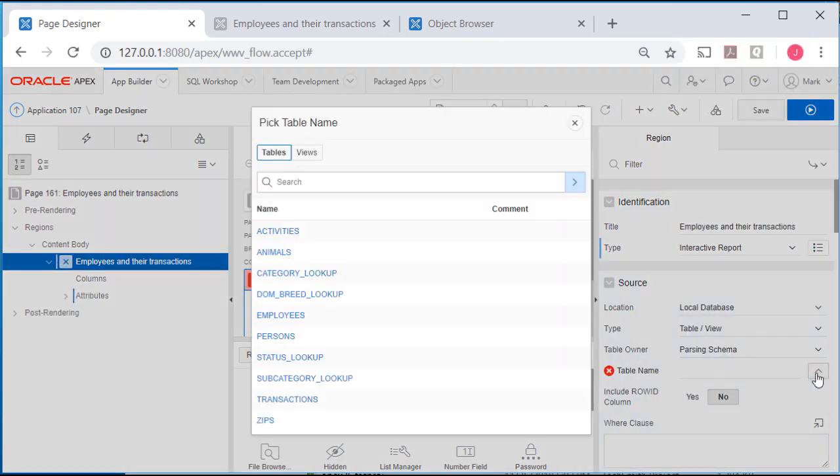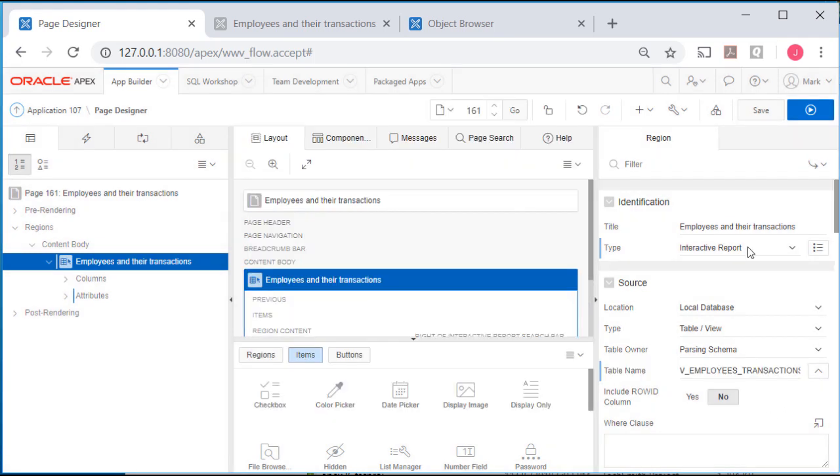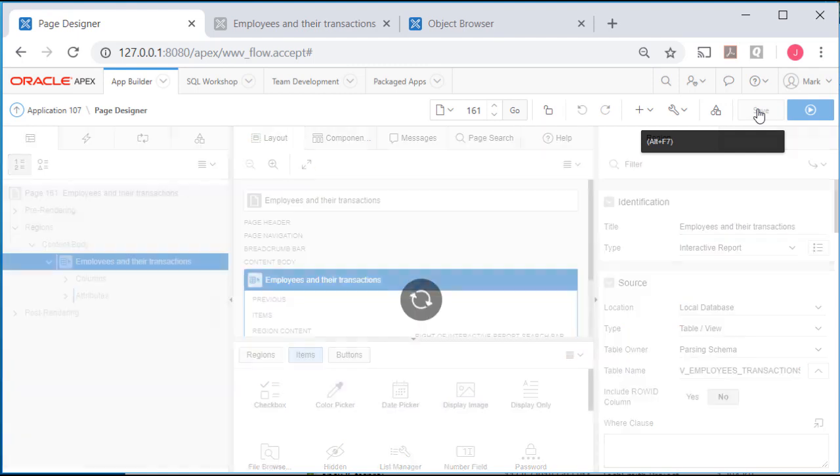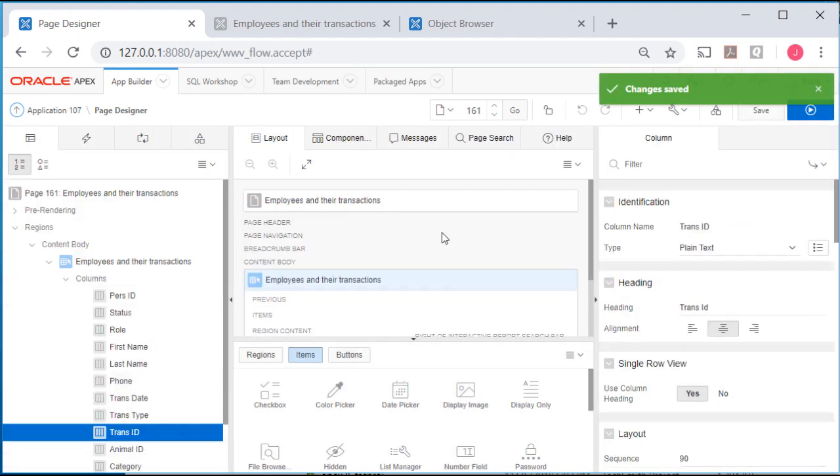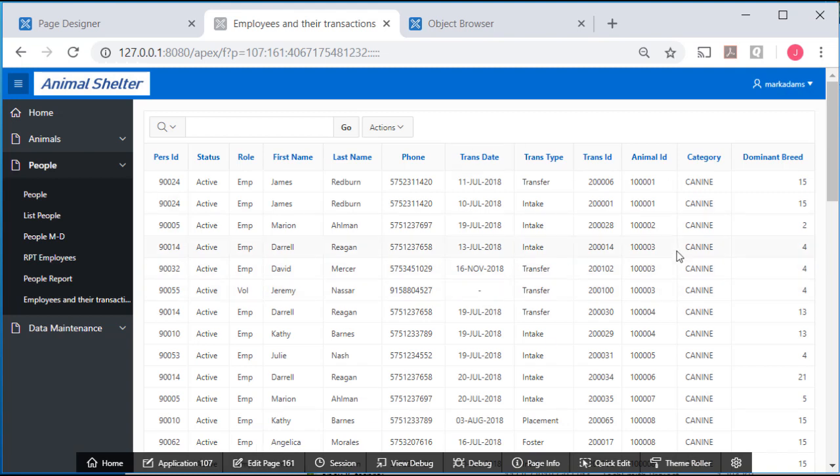When I do that, I have to reselect my view, and I'll do a save on that and look at my columns. Trans ID came in because when we switched it to interactive report and selected the view again, then Apex looked at the current SQL coding for that view. Then we see our report and we also see the Trans ID.